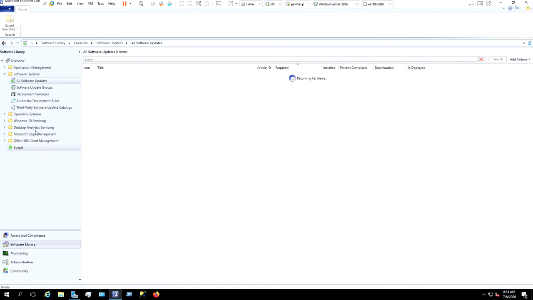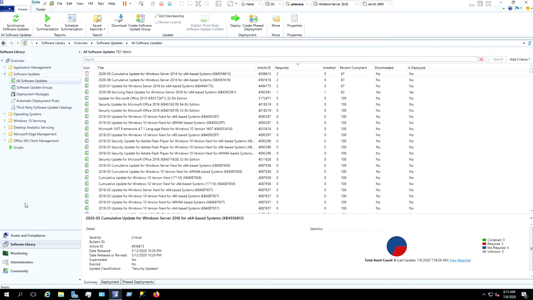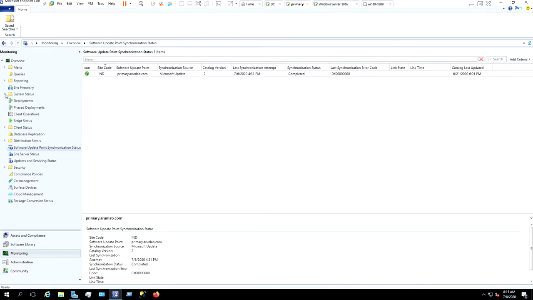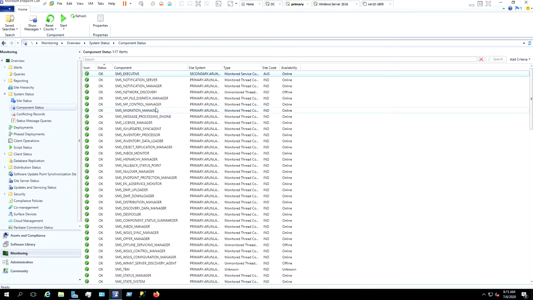So now let's click on Software Library, and click on Sync Software Updates. As you see here, the component behind the syncing of the metadata from the Microsoft catalog is the SMS_WSUS_SYNC_MANAGER. So if you ever encounter any error during your syncing process, you might need to check this component's health first. Is this component healthy or not? Click on yes. So we will go to the Monitoring tab and we will see the component. Let's look at that component, WSUS Sync Manager.